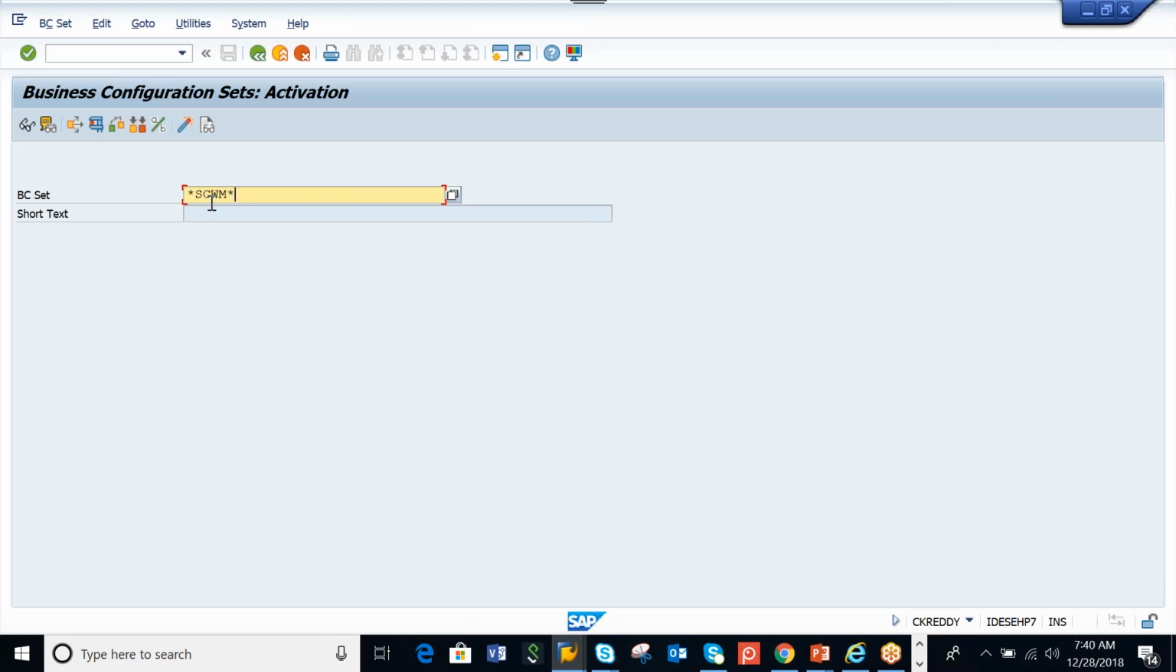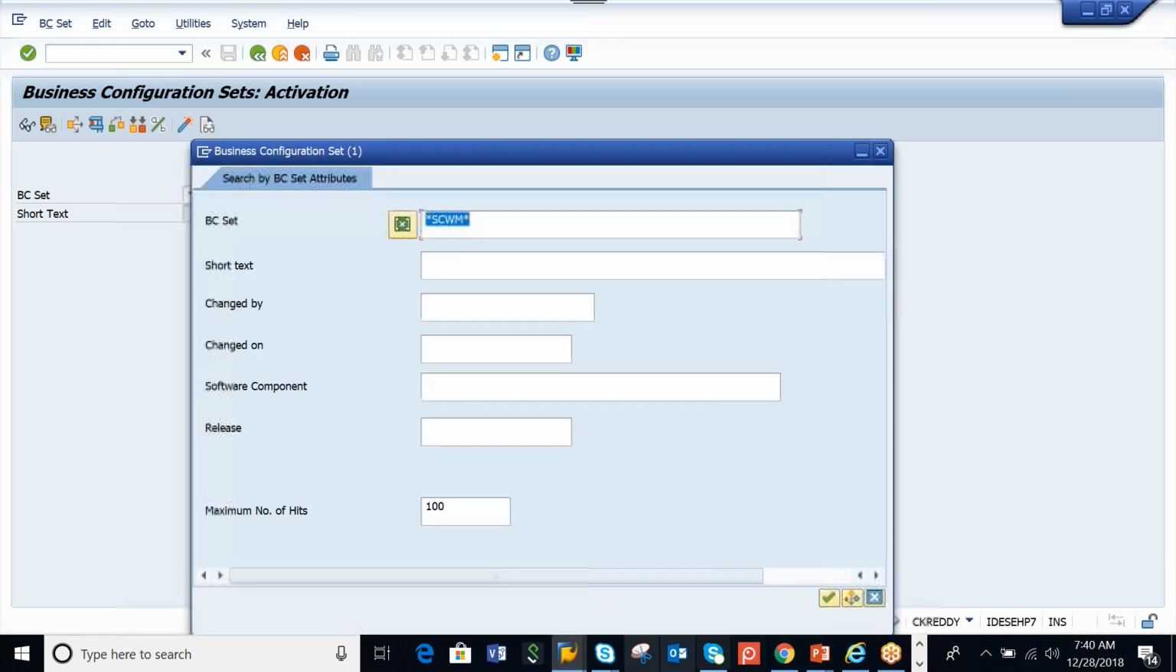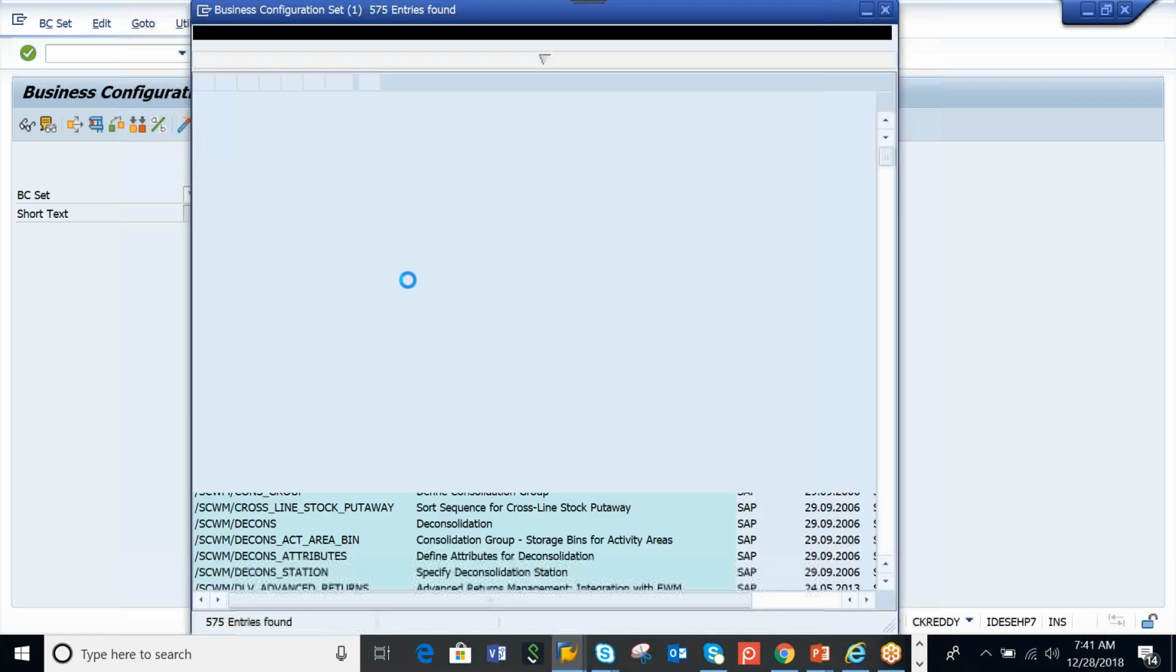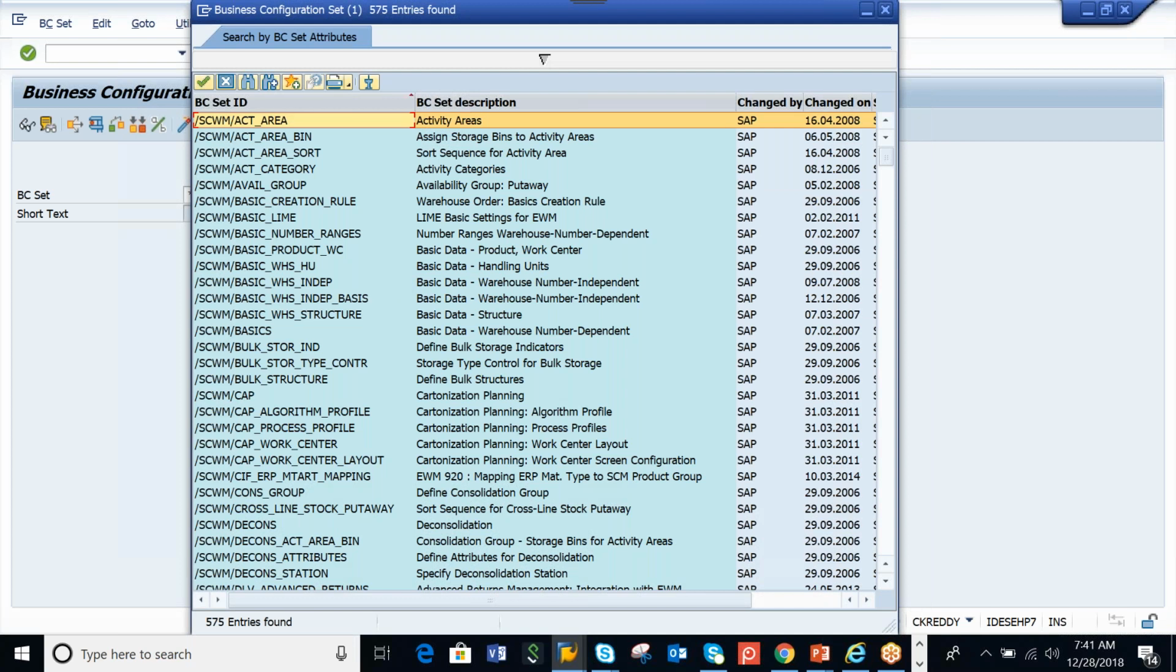Star SCWM star. Enter here and execute, and we can find some 575 BC sets. These are the EWM warehouse relevant BC sets. These BC sets are also categorized into warehouse dependent and warehouse independent. Warehouse independent means, for example, delivery type integrations, document type integrations and similar things. These are the warehouse independent configuration objects.